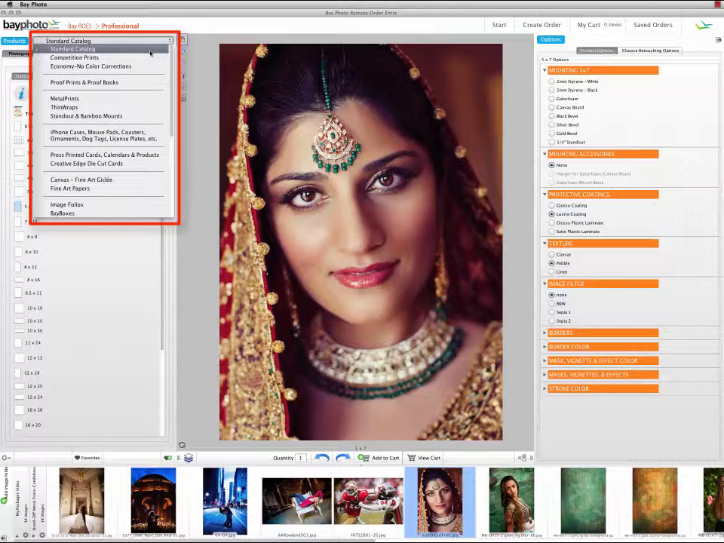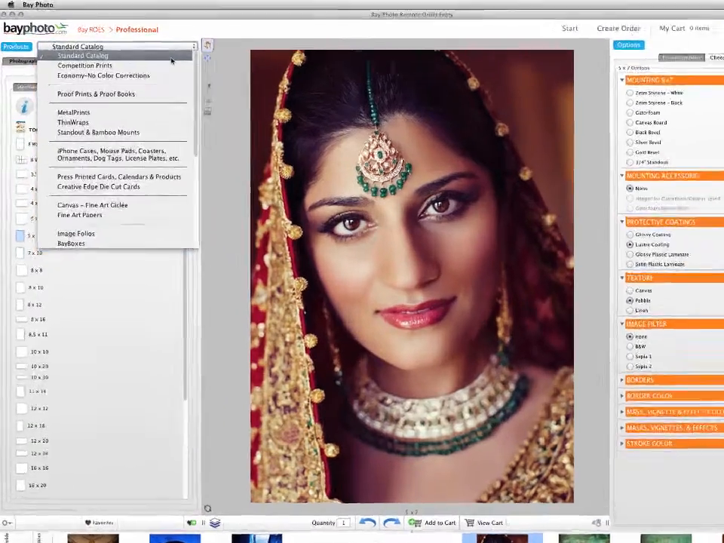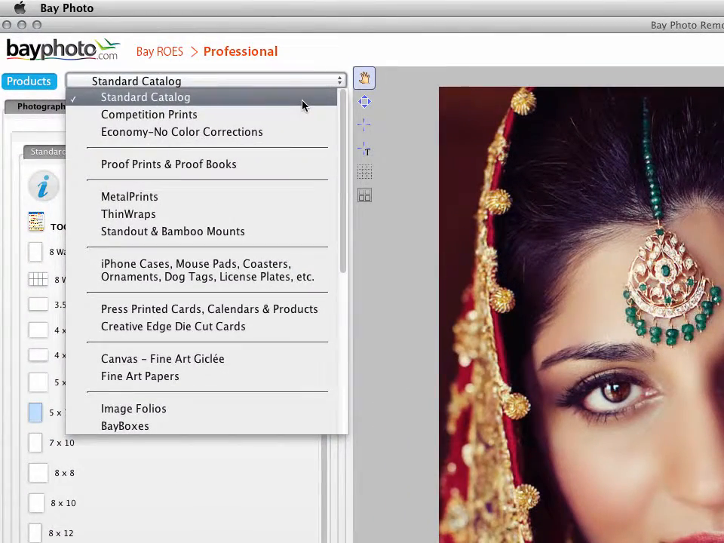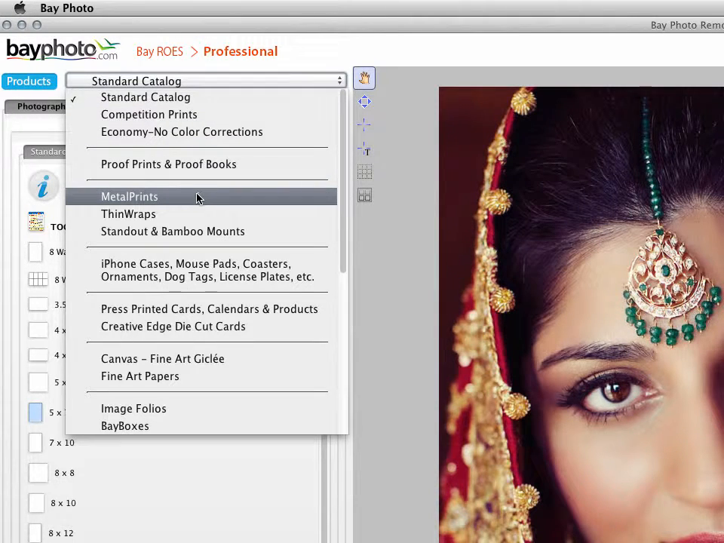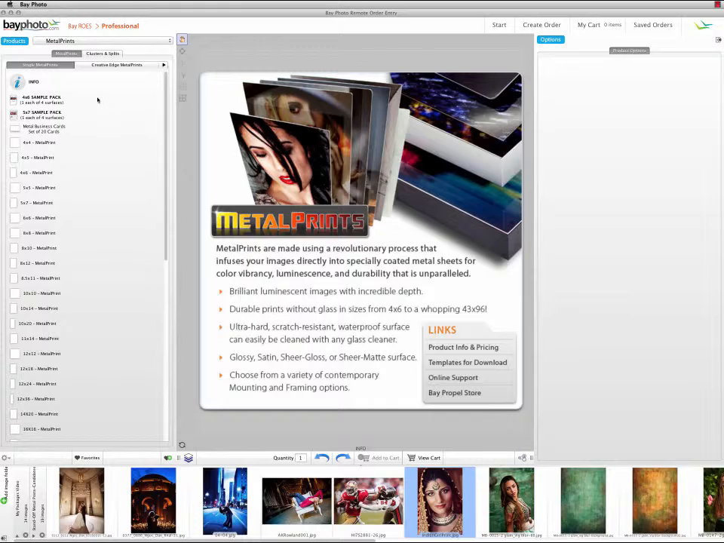Favorites are specific to each product catalog, so the favorites that you save in the standard prints catalog will only appear in that catalog, just as the metal prints favorites will only appear in the metal prints catalog.